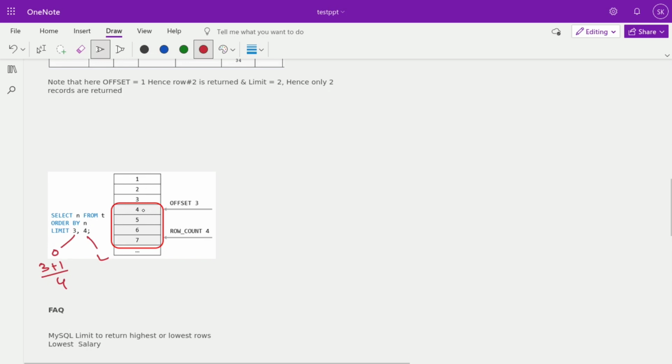After that, data starts from 4. From 4 we are printing 4 rows. So this is 1, this is 2, this is 3, and this is 4. So this is the data eligible to be sent to the UI.